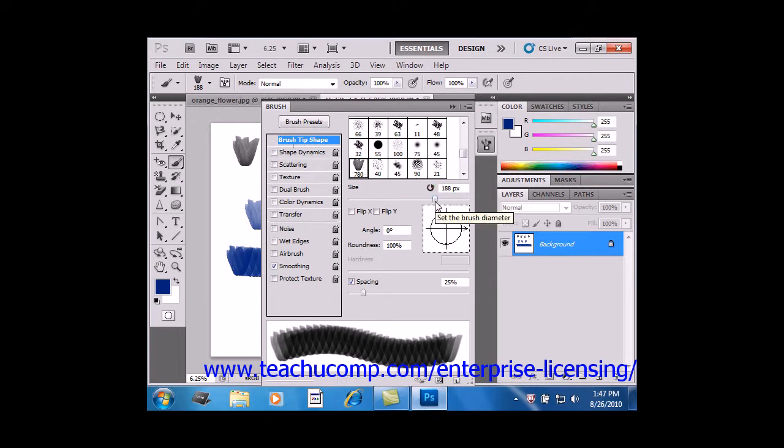Now you can also just type in a number in pixels that you want the brush tip to be in the text box provided right here as well if you prefer. Now if you make changes to the size and then wish to reset the changes, you can click the Restore to Original Size button, which is called the Use Sample Size in CS4 and earlier versions. It's located right here, and that will reset the brush size to its original diameter.